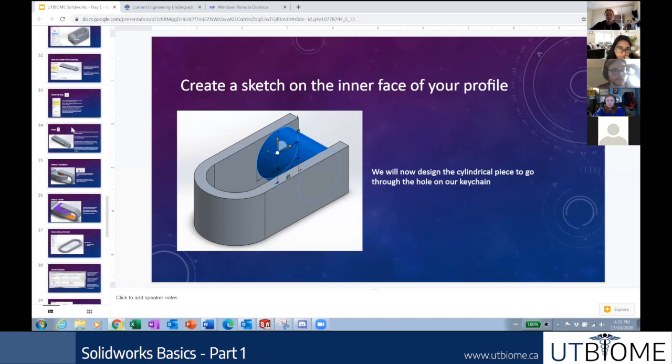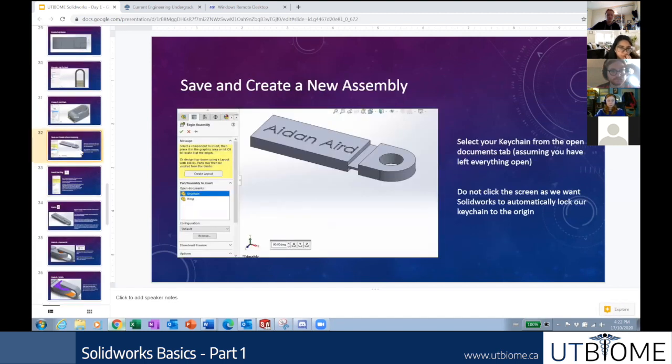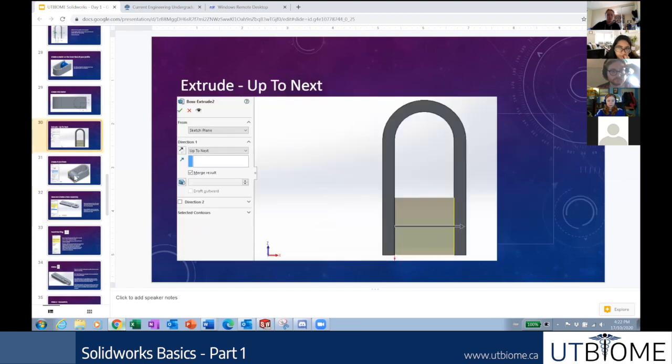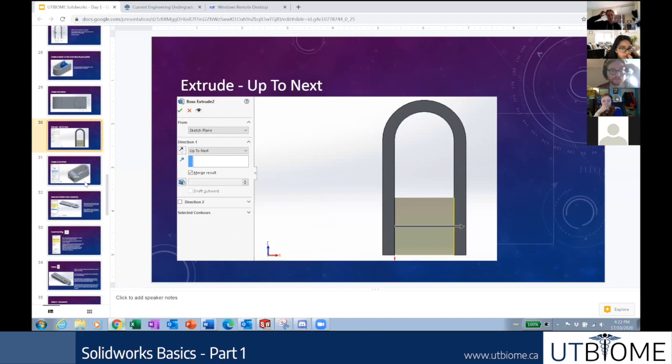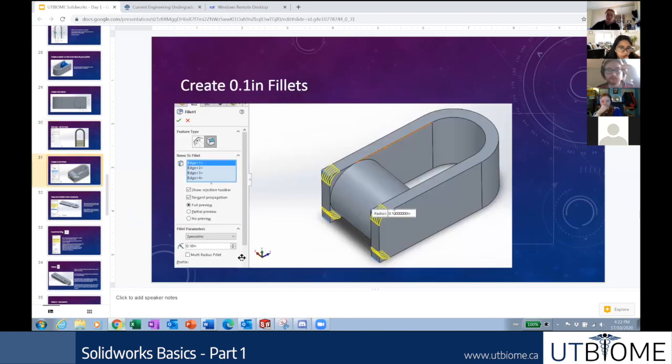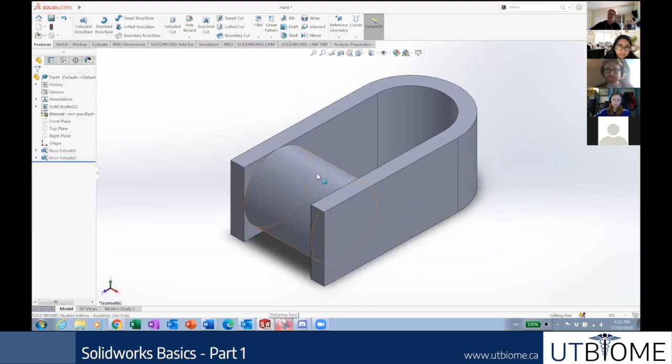Let's just see where we're at. Okay, so there's one more thing that I have on this model here that I want to show you. And that's making fillets. So I assume everybody is where we are right now? Or is there anybody that's not here? Okay, fantastic. If you get behind, I'm happy to catch you up.